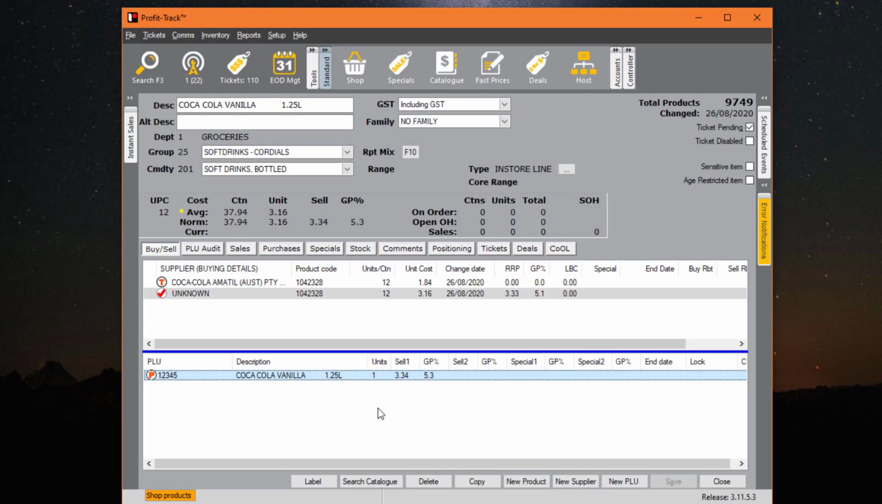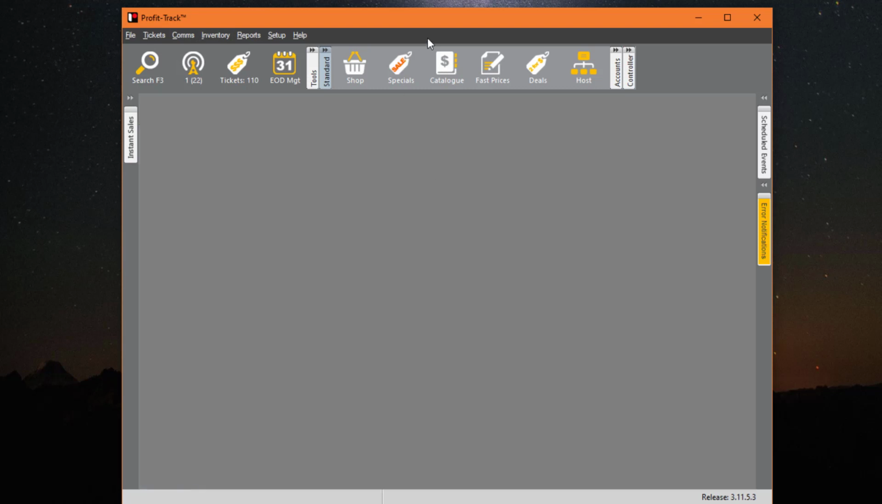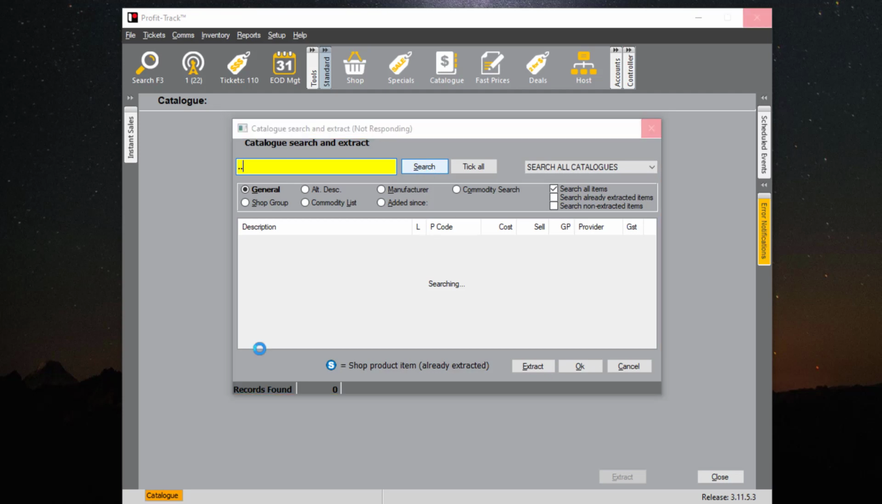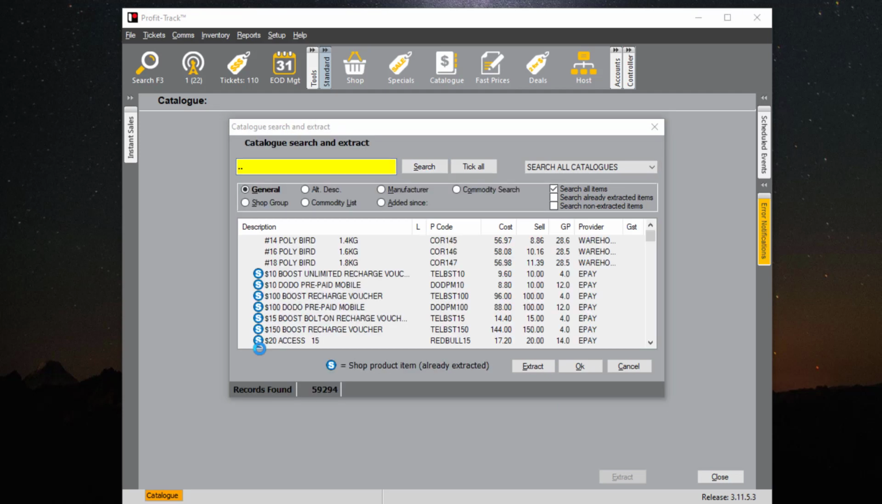All right, so we'll touch on what that means in a minute once we go through a bit more of this. So we'll move on from the shop and move to the catalog. We'll see if I've got a catalog in here. A search will bring up everything that's currently in the file. So this may take a minute. All right, so now that's here.